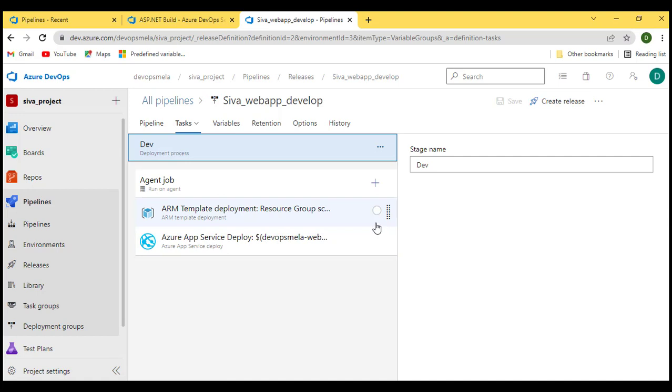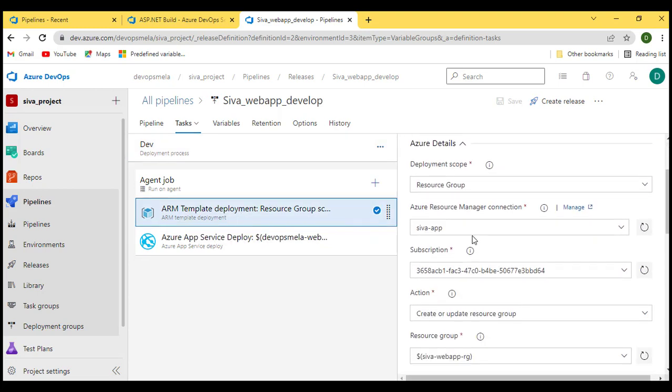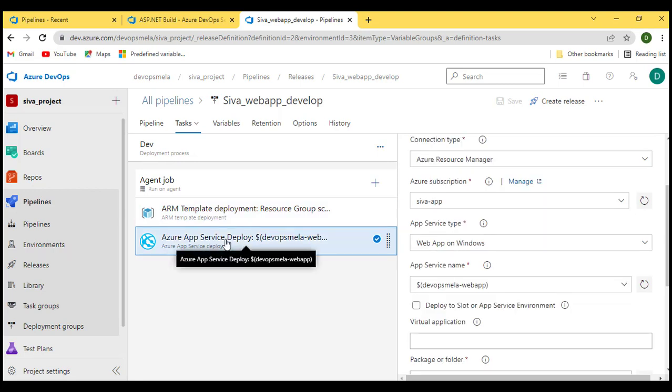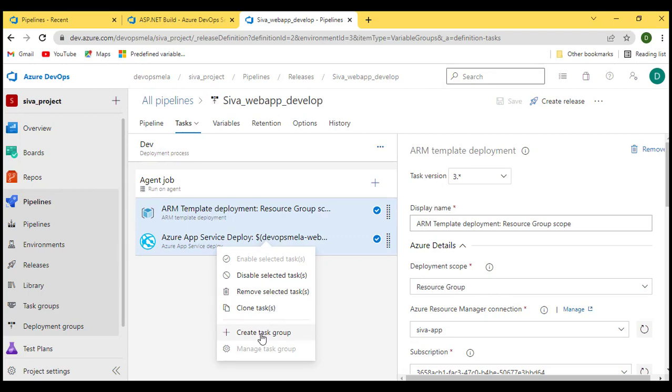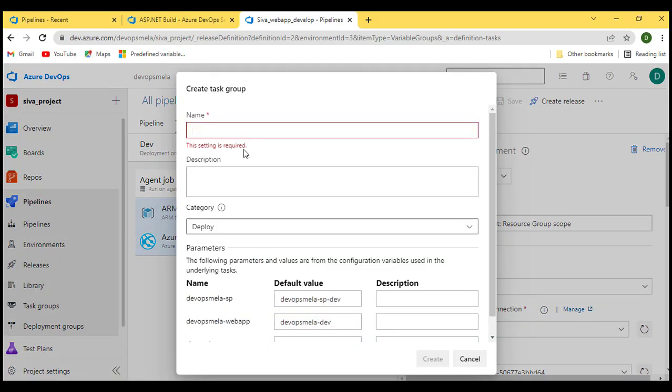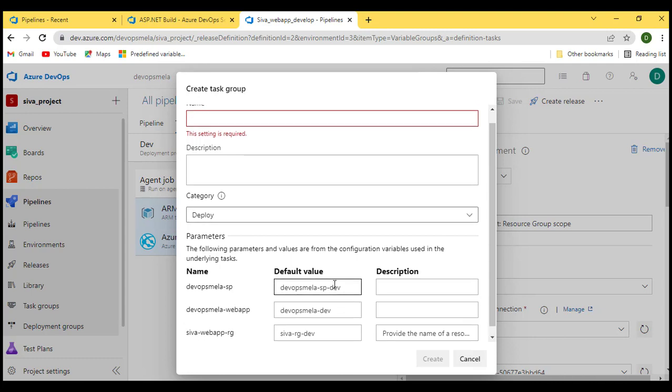Now how exactly do you create a task group? There are two tasks here, an ARM template and a deployment template. I don't know if it's a relevant scenario to give you, but this just shows how we create a task group. If you want to create a task group, just highlight both the tasks, right click, and there's an option to create a task group. You can give a name, a description, select the category, select the variables, and give the default values of those variables. This is how you can create a task group.